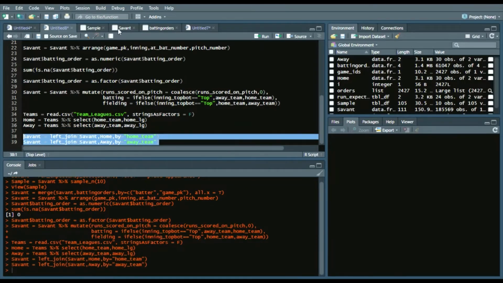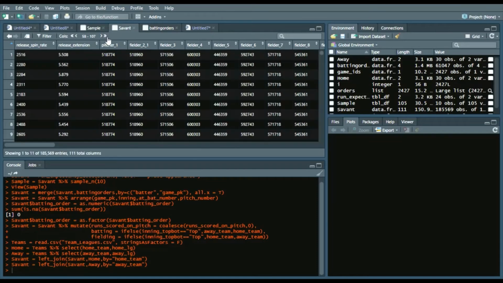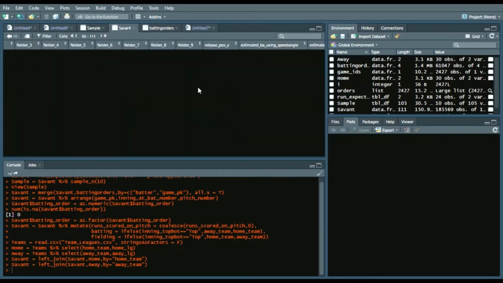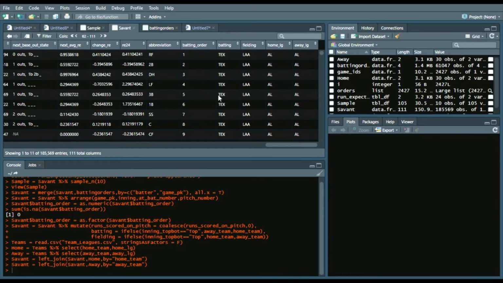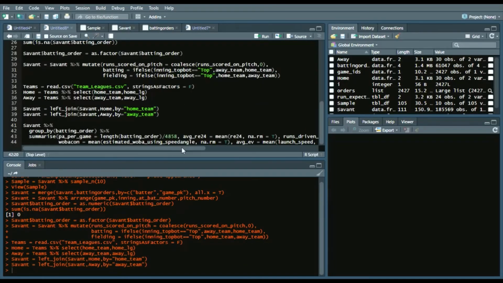So we'll run this, go into Savant, and get all of the columns towards the end that we added. We added batting, we added fielding, we added the home league and away league. That way we can see how many plate appearances each batting order gets as a whole in Major League Baseball, then break it down even further by American League games or National League games. I do have code written, but I'm going to break it down for you.